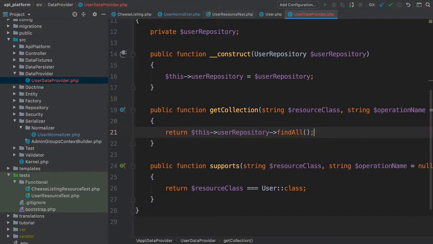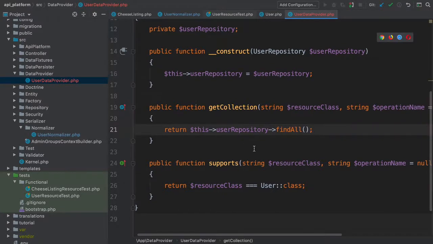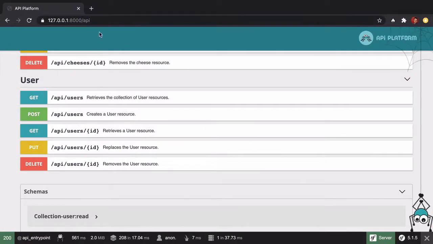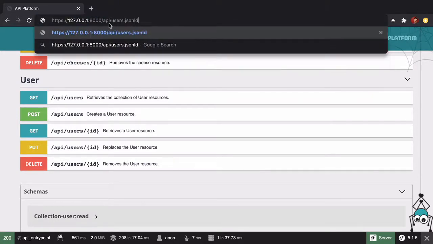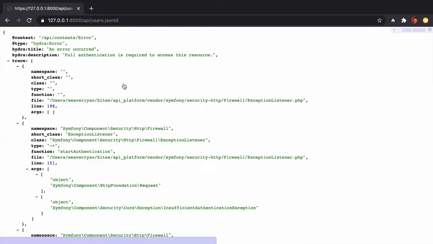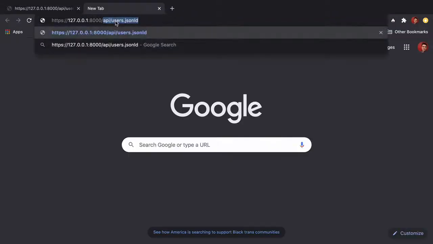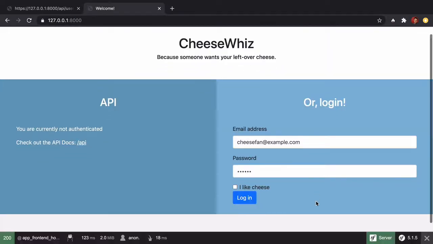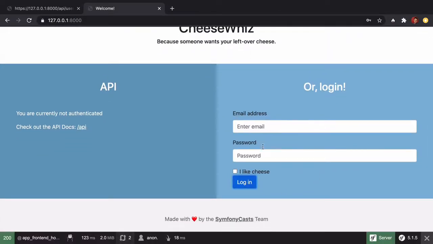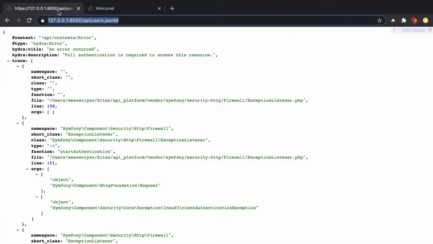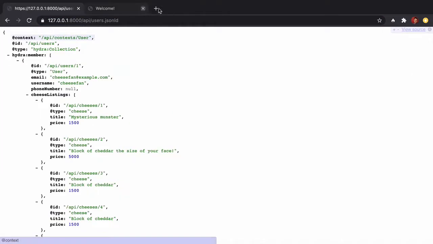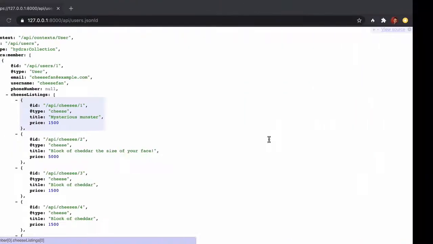Sweet, let's try it. We still haven't added the isMe field, so instead of trying the test, let's do this in the browser. Go to /api/users.jsonld. And if you get the "full authentication is required" message, that's our security system in action. Go team! In another tab, I'll go back to my homepage and hit log in. Refresh the original tab again. Sweet! It's working! But is it actually using our new data provider?